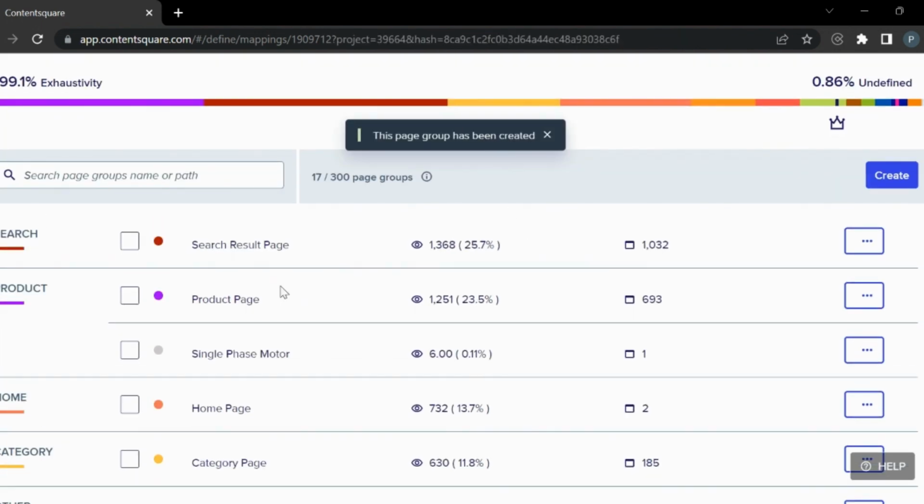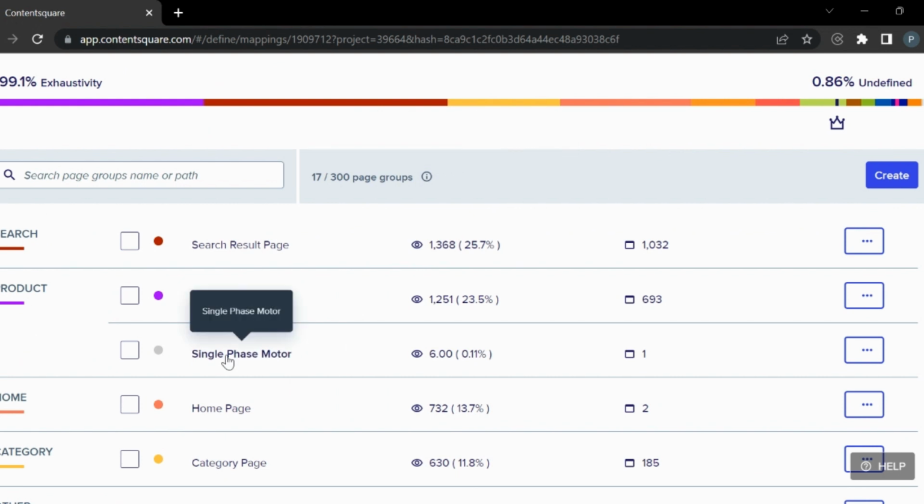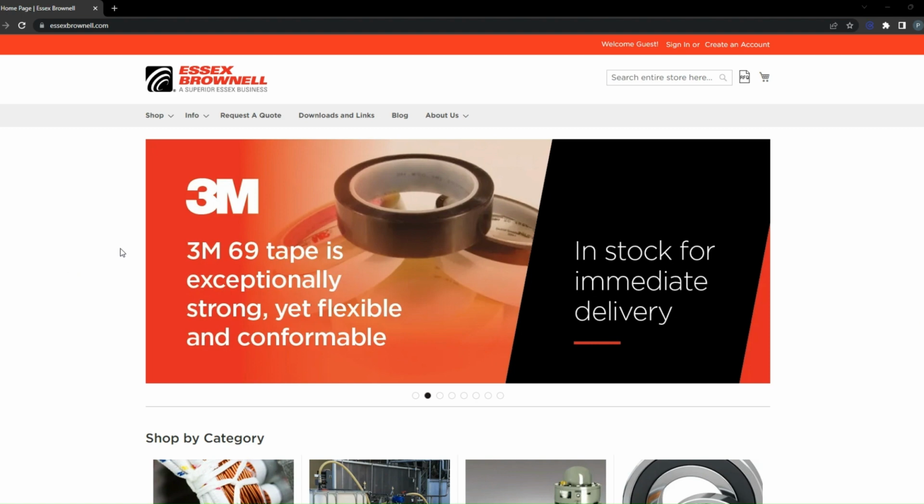Now we have our product page, and we also have the single phase motor page, which is just the one URL that we pasted. We can repeat this process for any page on the website, including other products, as well as blog post pages.